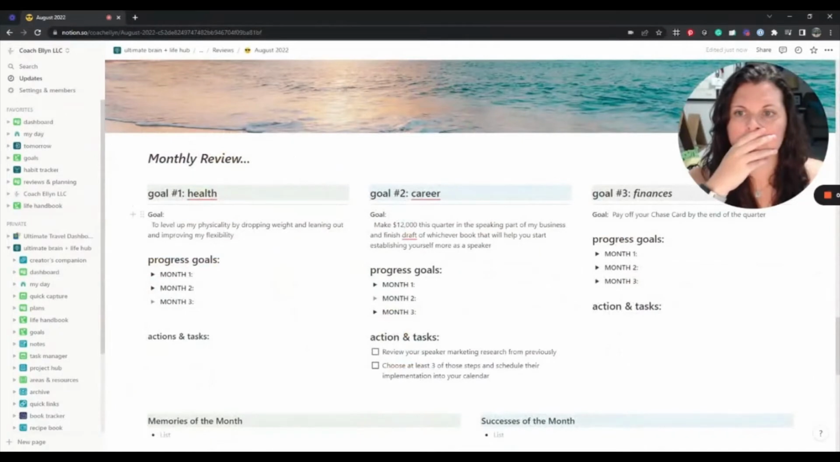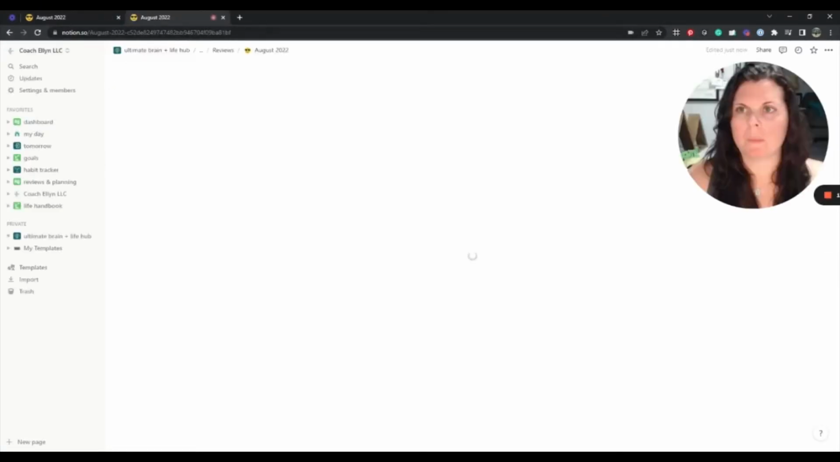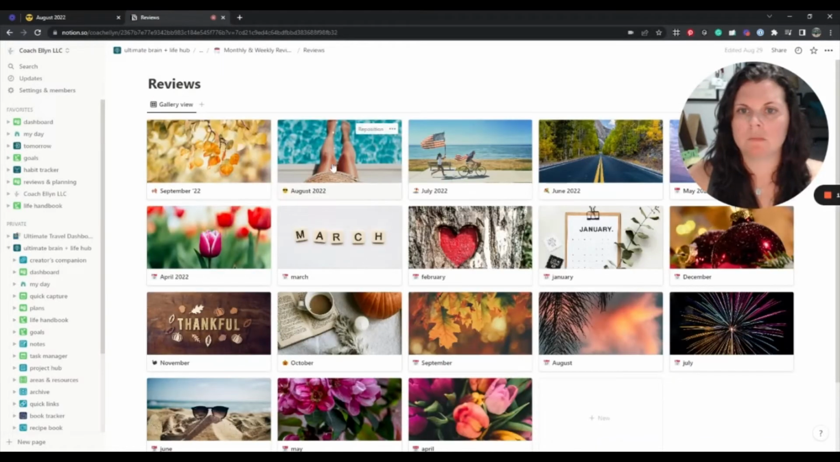The next thing I do is check into my quarterly review and goal planner. So I'm going to duplicate my tabs so that I can toggle back and forth between the quarterly review and the monthly review.